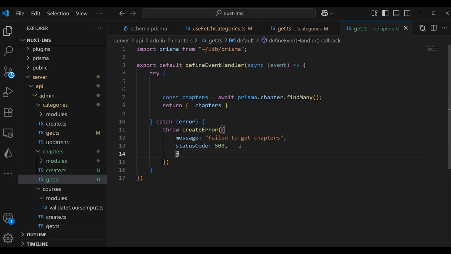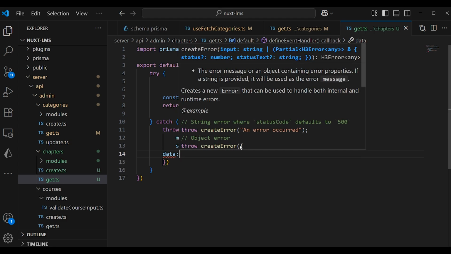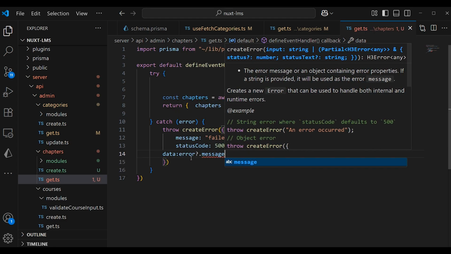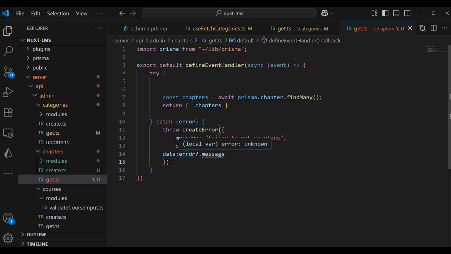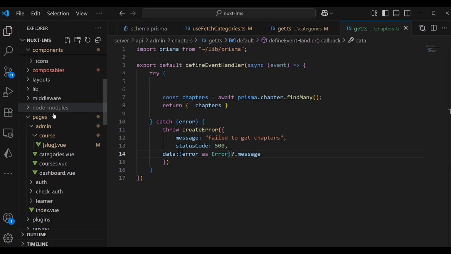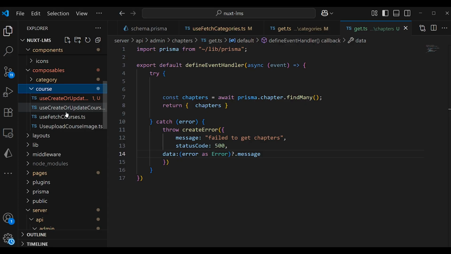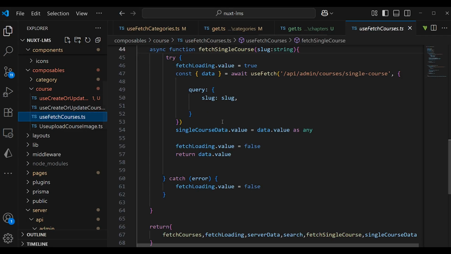And also I should pass here the data because we want to see the error data, that's message. Okay, and here we have an error, and let me assert that to the error interface to remove the typing error. Now we just finished, and what we are going to do is head into the composable folder, and create another composable, use fetch chapters.